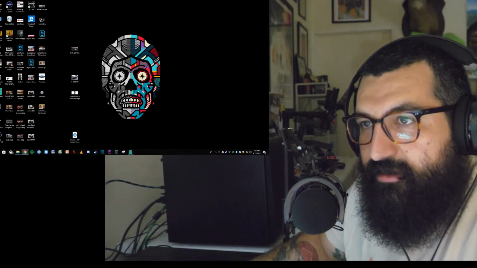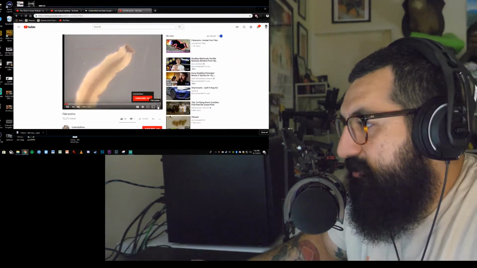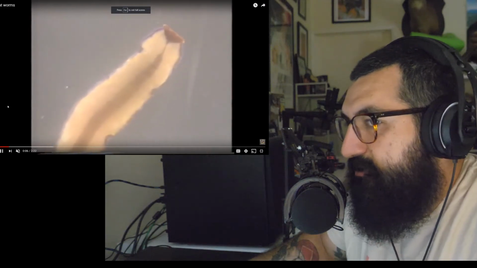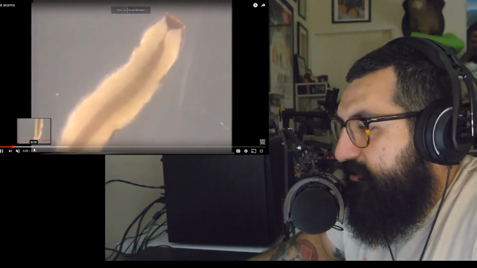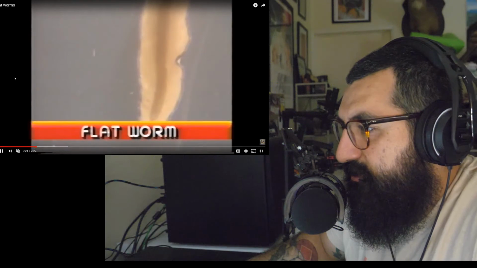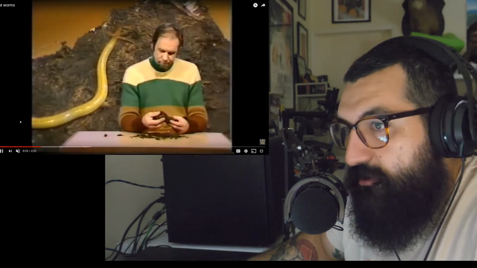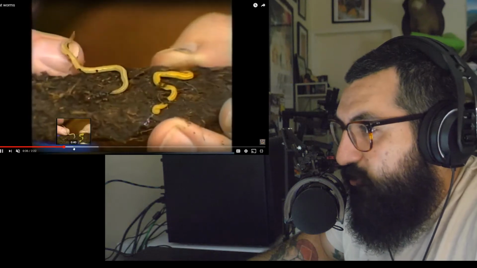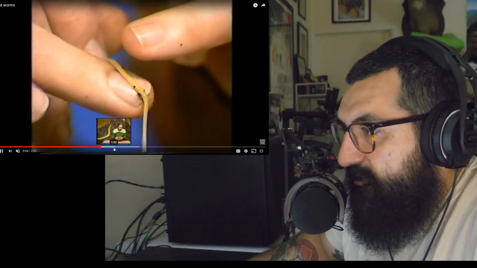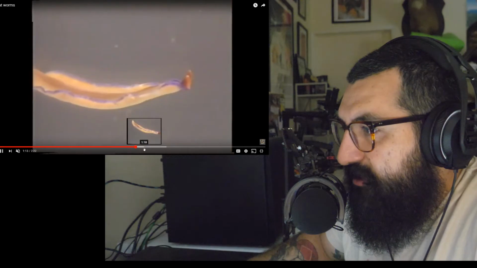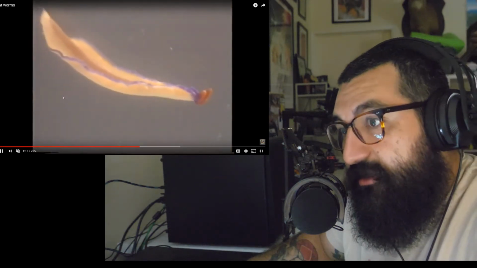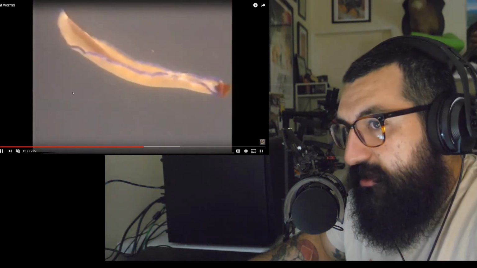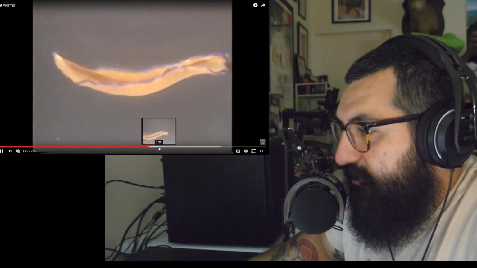Oh, God. This is a flatworm. Look at that. That's weird. It's not in the ocean, but what if it's a gigantic flatworm? Who the fuck is this guy? He's a worm expert. But flatworms are very thin. You see how thin they are? That's kind of what that thing looked like, huh? Huh? I might be onto something.